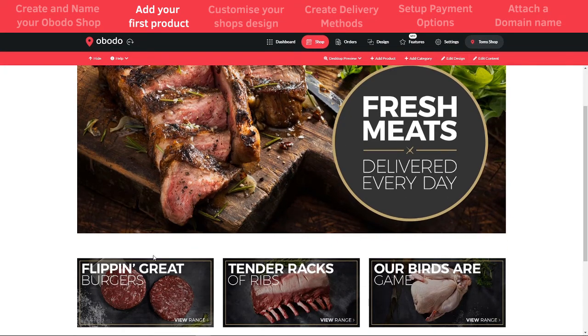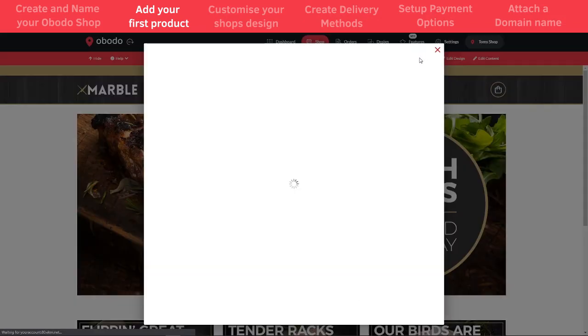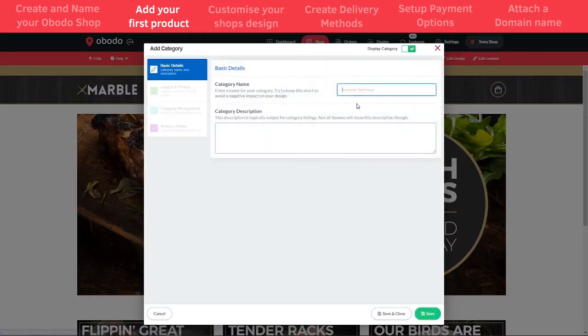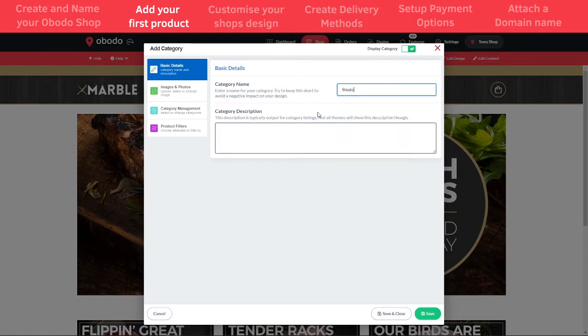So as you can see, we've got a burger category, a ribs category, and a chicken one as examples. But to create our own, we'll just go across the top here and click add category. So for example, let's call this one steaks. And then you just want to add a nice detailed description so Google knows what products are included. This will definitely help search engine optimization if you include keywords here.